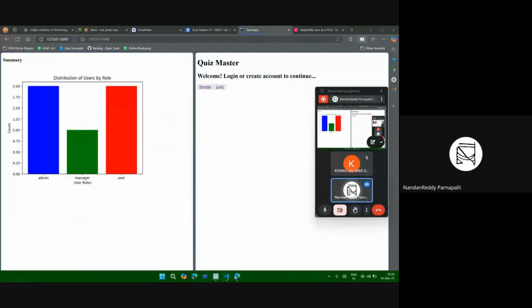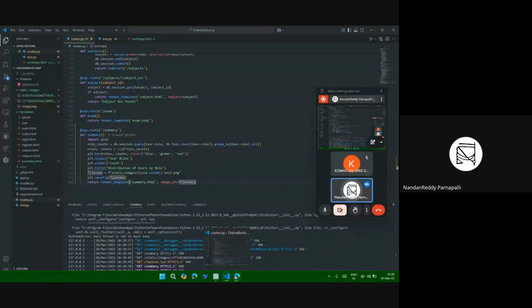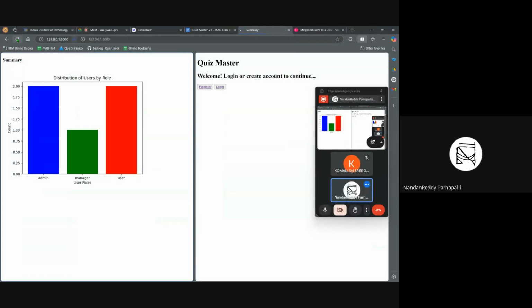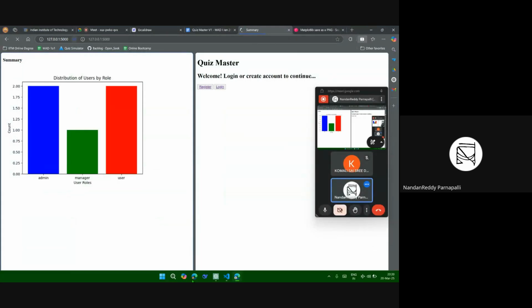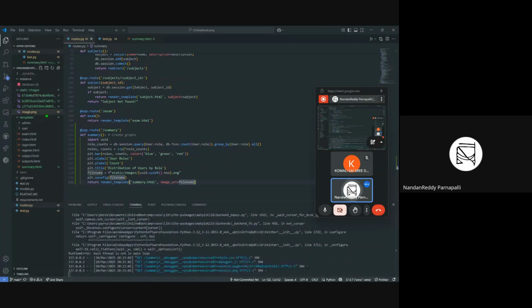Okay, now it is creating graphs. Whenever I refresh this page, it creates a new URL and a new image. You can see, whenever I click on that, it creates a new image. Right now it created three images. So this uuid.uuid4().hex will generate a random string, so we can use that to generate random files. If you want to show files for a short time, you can set a timer to delete them, but it is not in MAD1 scope, so don't worry about it.